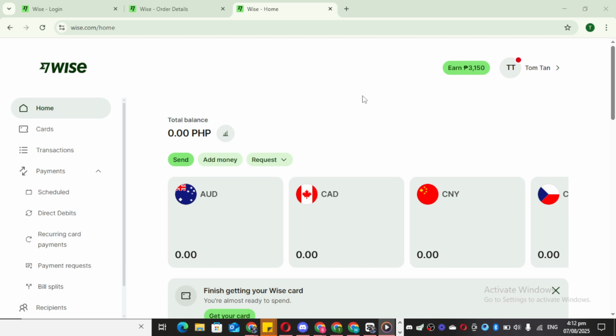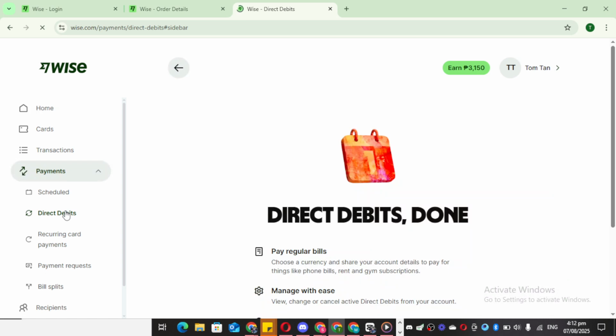On your homepage, you'll notice an option labeled Direct Debits. Go ahead and click on it. This feature allows you to set up recurring payments with ease, helping you manage your outgoing expenses effortlessly.